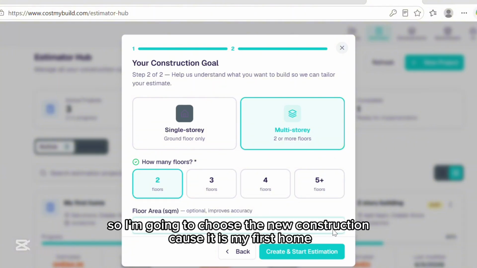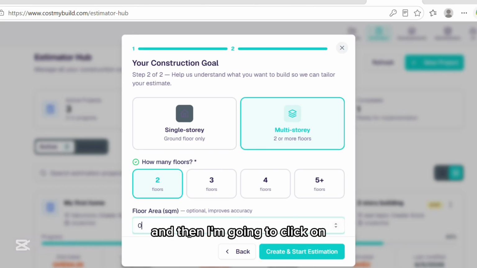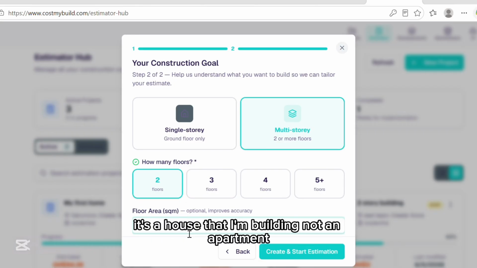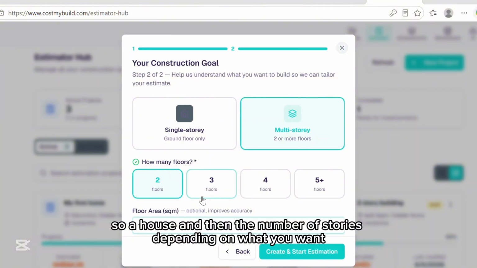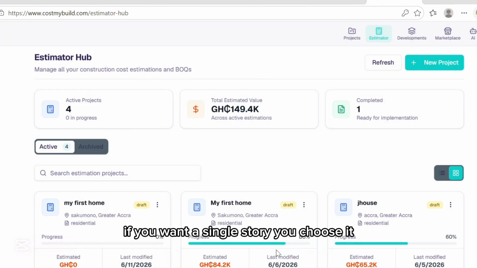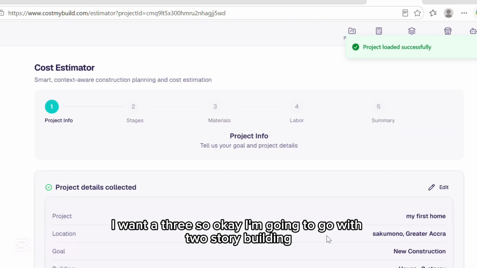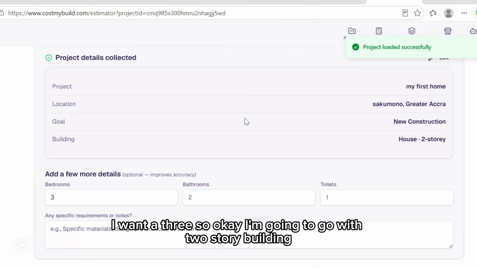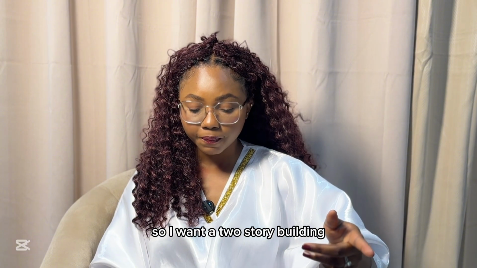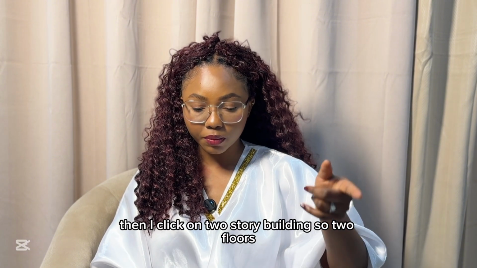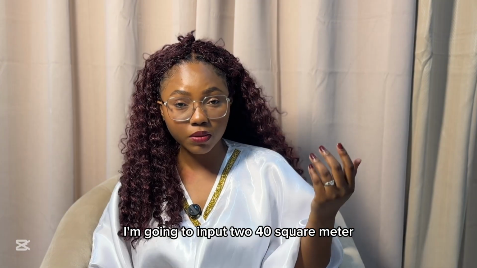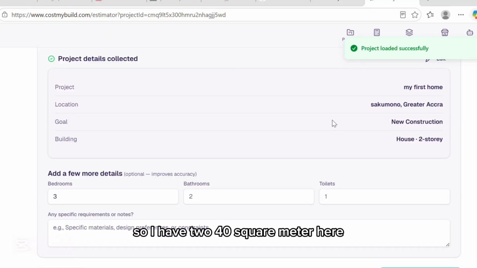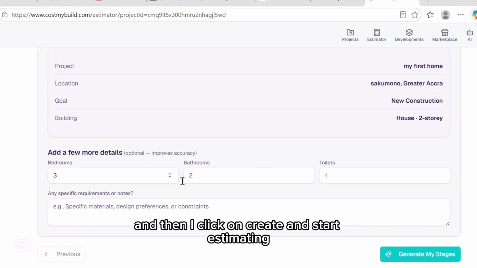So I'm going to choose the new construction because it is my first home, and then I'm going to click on, it's a house that I'm building, not an apartment. So a house, and then the number of stories depending on what you want. If you want a single story, you choose it. I'm going to go with a 2-story building. So I want a 2-story building. Then I click on 2-story building, so 2 floors. I'm going to input 240 square meter. So I have 240 square meter here, and then I click on create and start estimator.